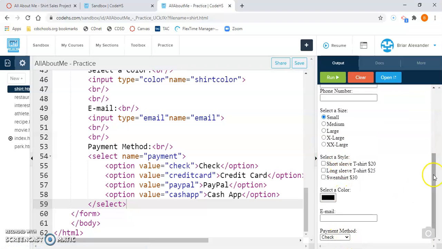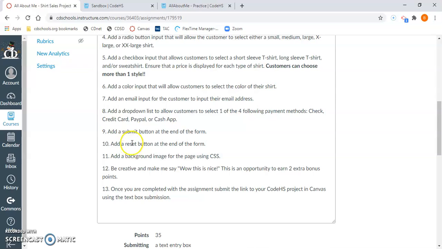Okay, then down here under payment method, I click the drop down box and the user can select any of the 4 payment methods that we just put in there. Okay, so we're good with that. So that is step number 8.